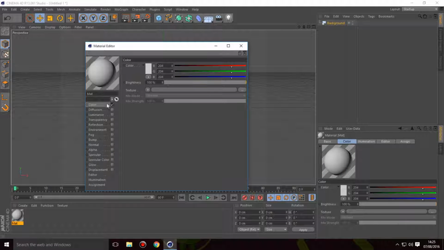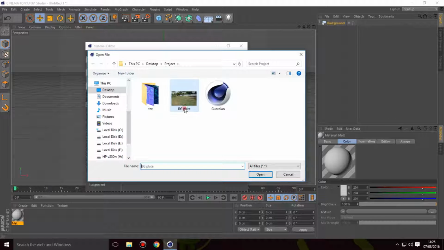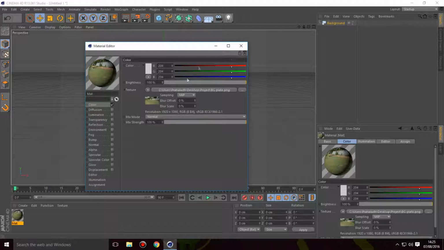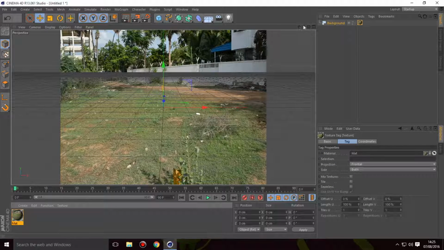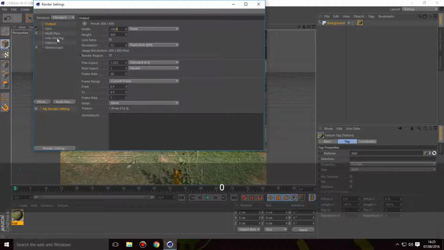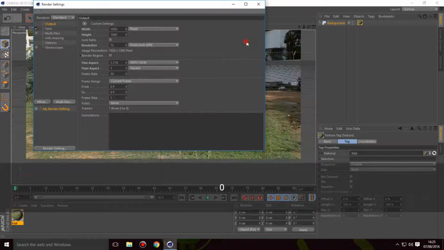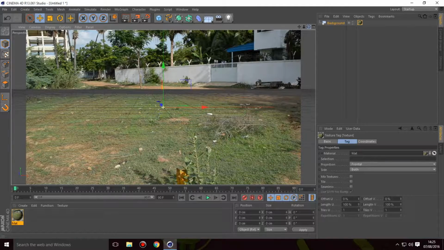Uncheck specular. In the color section, click load texture and select the background layer. You can select your own background. Drag the material that we have created and drop it on the background layer. Make sure you match the project size to the background texture. Adjust the ground plane to match the background.